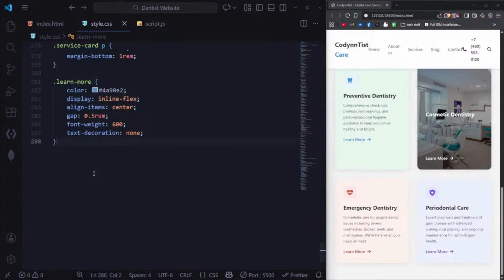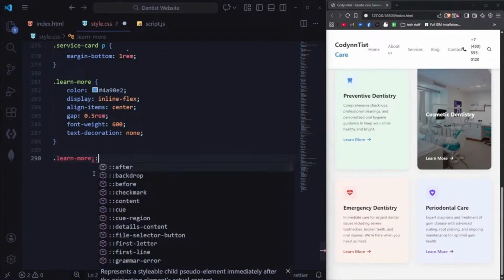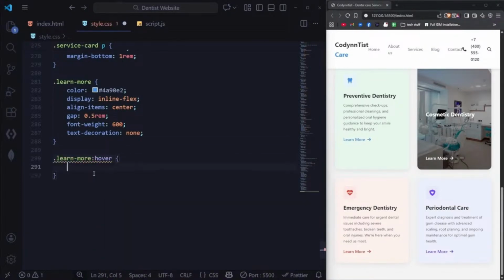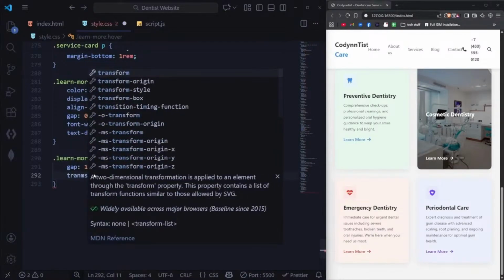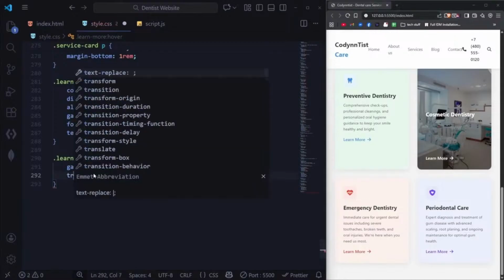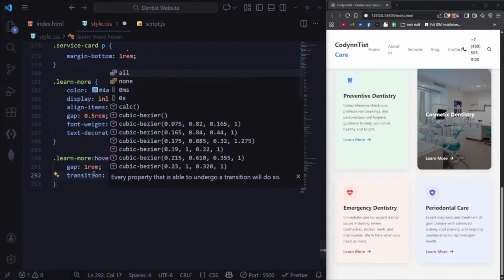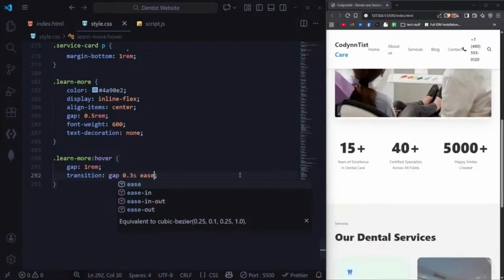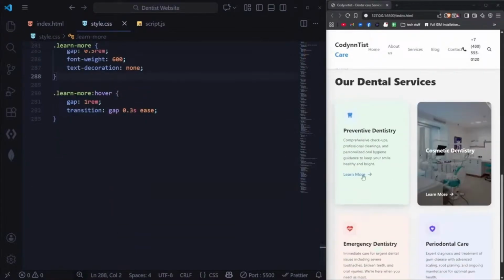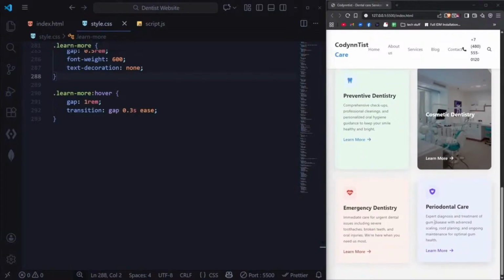Now we have to make a hover effect for this. So we'll just do hover. We'll set the gap to 1 rem and we'll do transition. We'll put a transition here. So we'll do transition gap 0.3 seconds. So we are basically just putting it here. So we'll do that. This kind of reverse transition you can put there. Looks pretty nice.